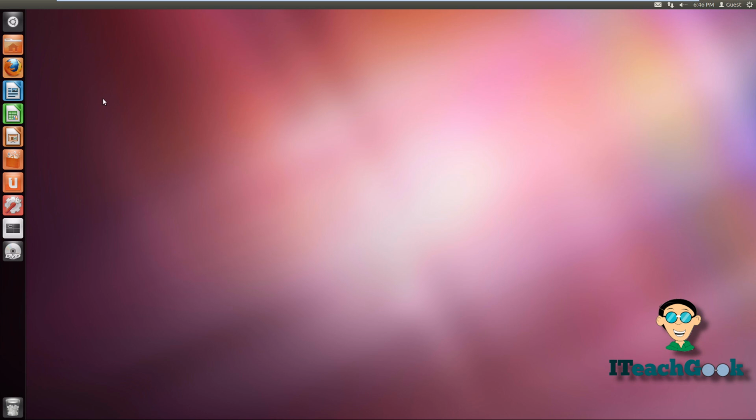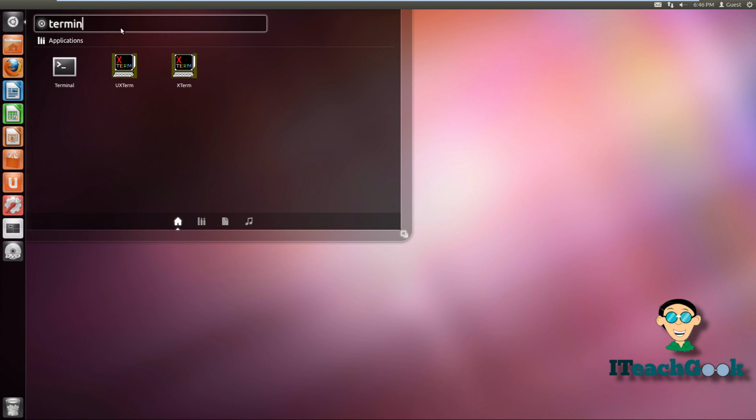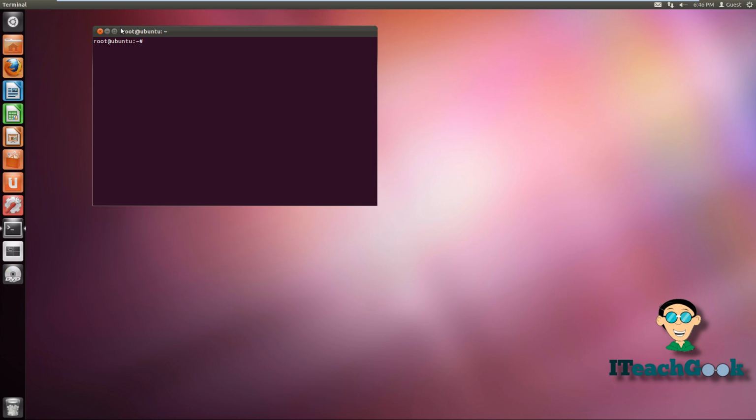Now let's go make sure MySQL is working. So we're going to go ahead and go to the terminal. We want to go ahead and put mysql -u root -p. Go ahead and put your password in, and this is the password you had put in when you first installed.